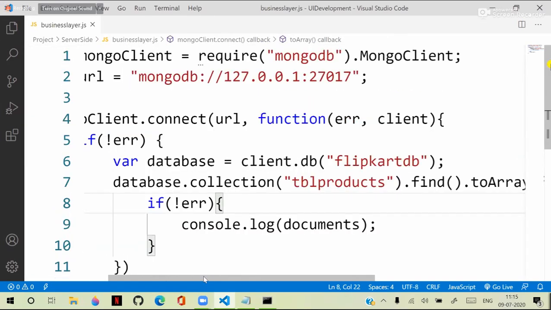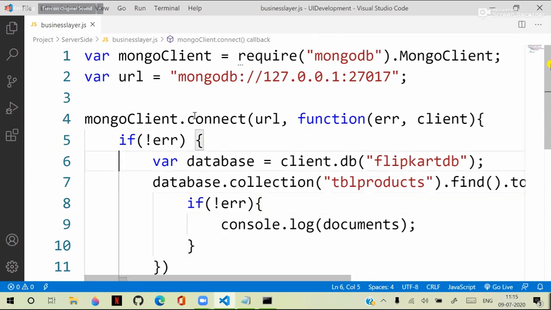But this should be sent to the UI. This should be sent to the UI. This is happening in server-side technology.